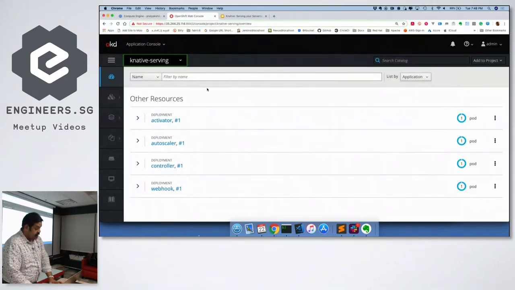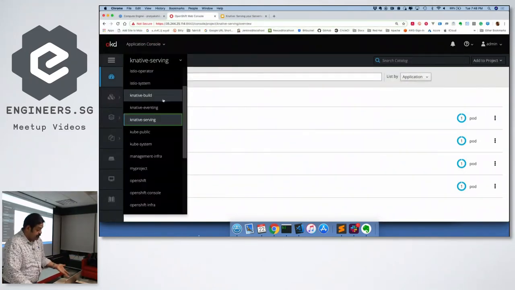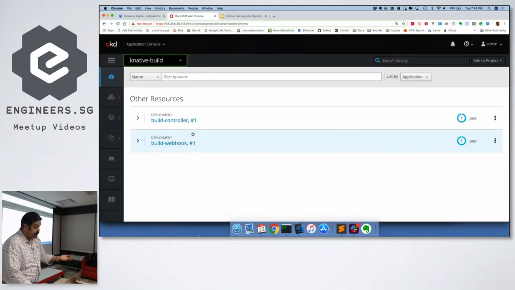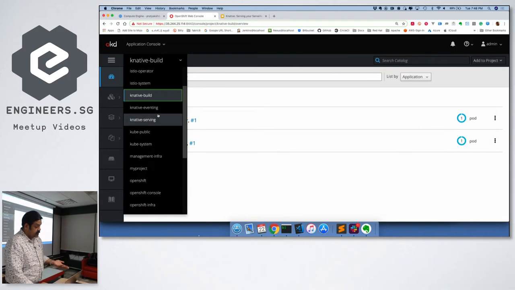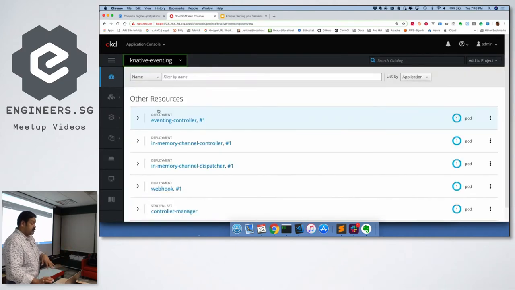And if you look at Build, it does the same thing. It has a build controller and a build webhook. When I say build, I'll show that build in a second. Same thing with Eventing as well. I don't have a demo today for Eventing, but I could do it with Kafka channel sources. It's a little bit complicated, so I want to avoid it today. More than that, I don't have a demo running right now.